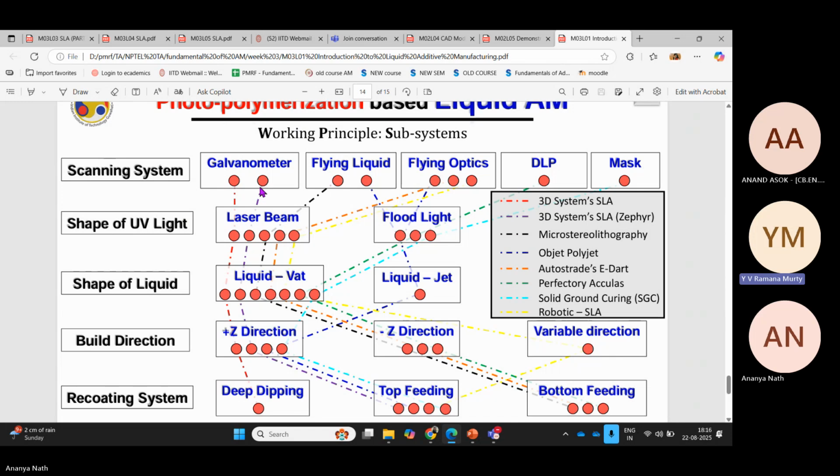It's a full liquid in a container. Yeah, but I think there should be another option here. Your doubt is right, actually. There should be another option where you can put the recoating also, like how you spread the liquid resin.